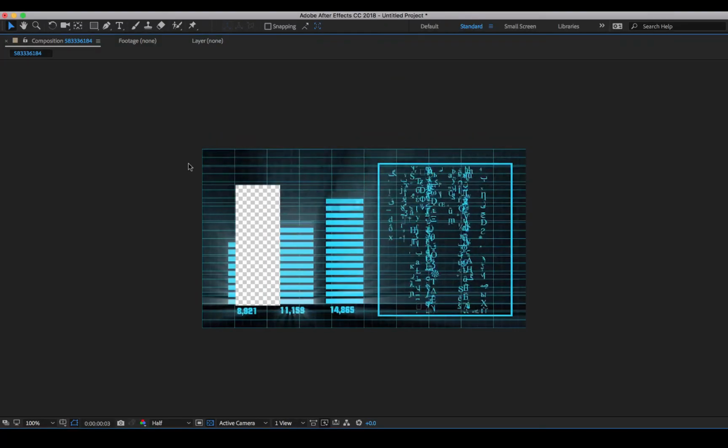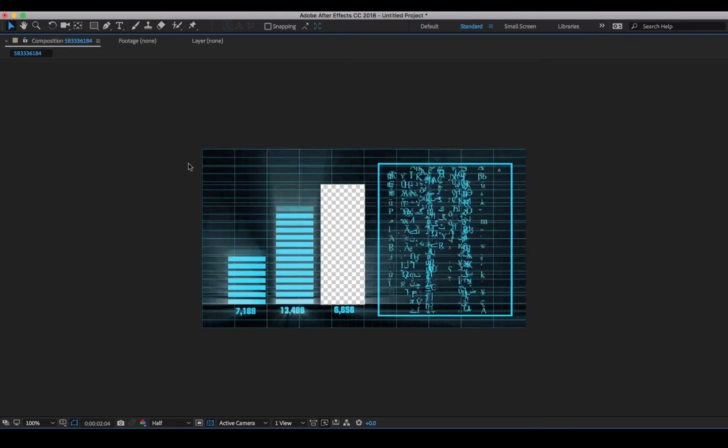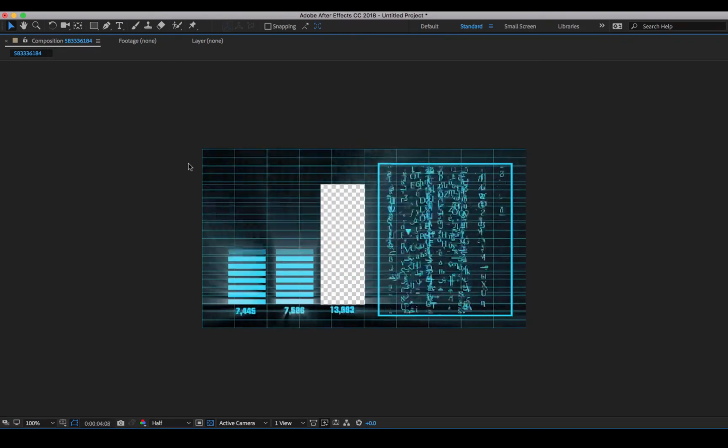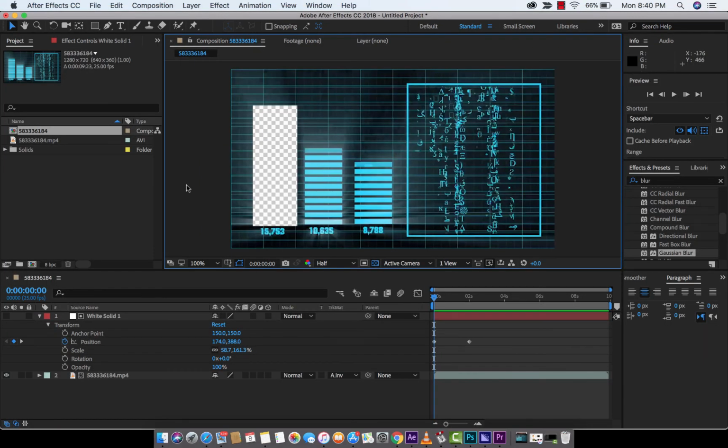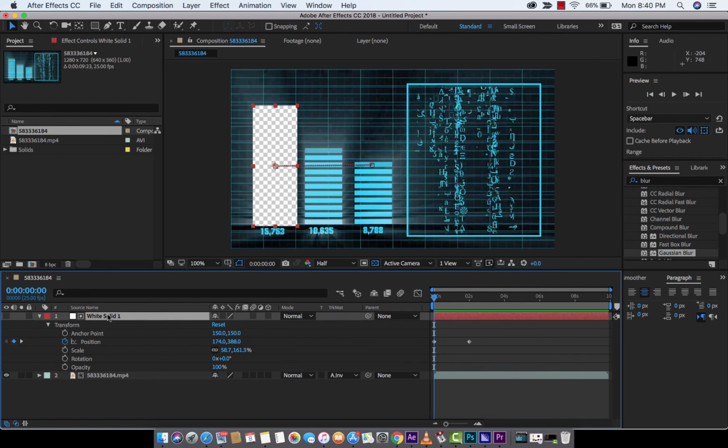So I'll just hit spacebar. And in the end product, this piece would be taken out. So you would see that animation, and it looks very, very cool. So that's how you basically do a track mat, and that's kind of why you might want to do it. Again, it's very, very cool.